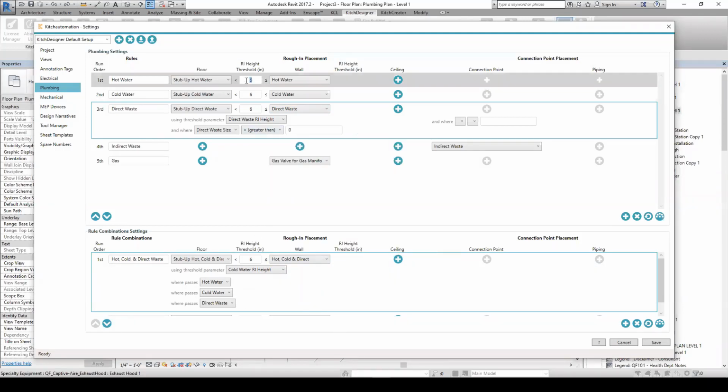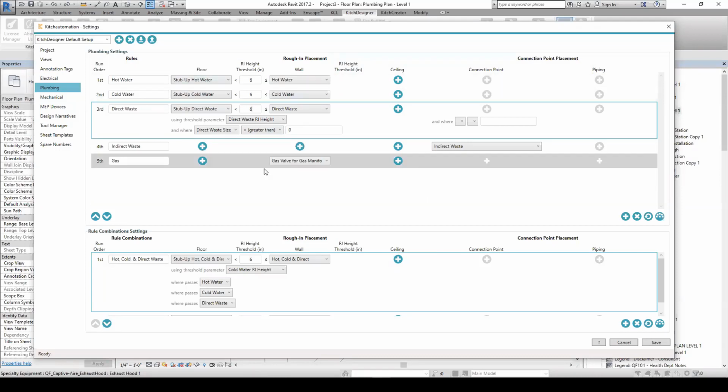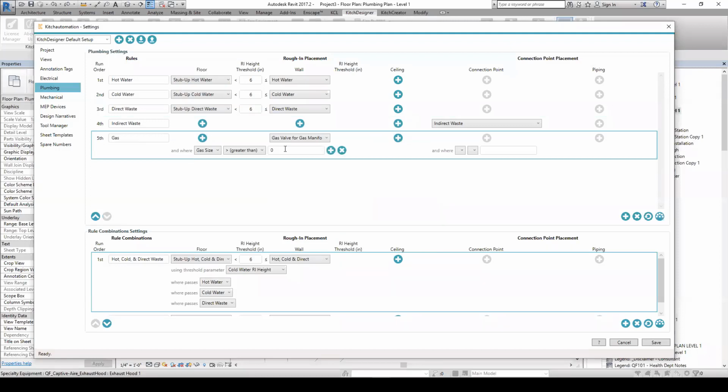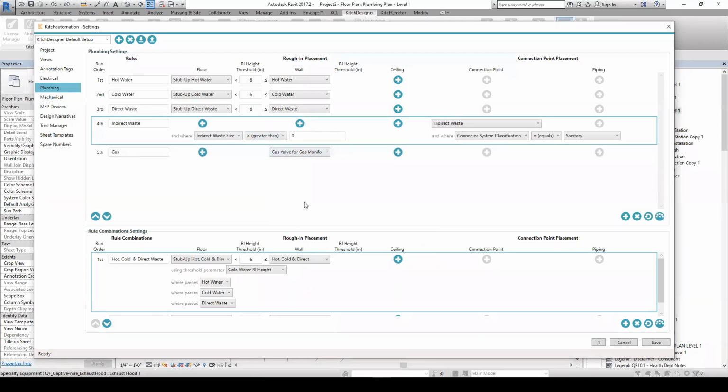Other than that, similar thing with our roughin height. We're placing stub ups when it's below 6 inches. And for gas, we're just placing gas size greater than 0, just wall for gas. So the one that looks different here is indirect waste. And indirect waste really isn't a roughin.